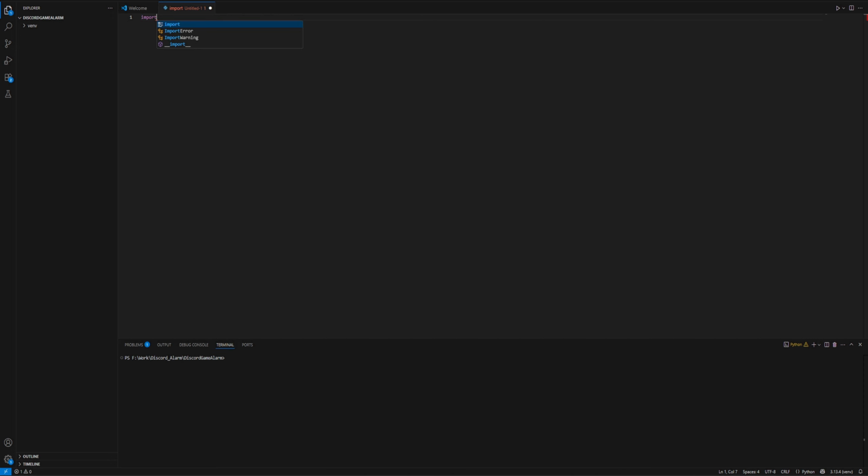First, import requests. We will use it to send the message. Then from apscheduler.schedulers.blocking import BlockingScheduler. BlockingScheduler will block the main thread and keep running until we manually stop it.